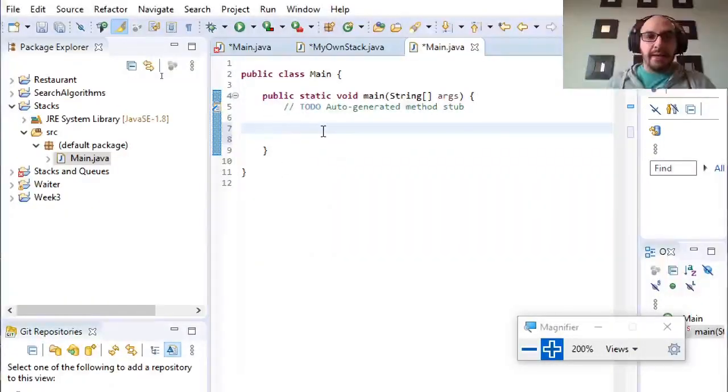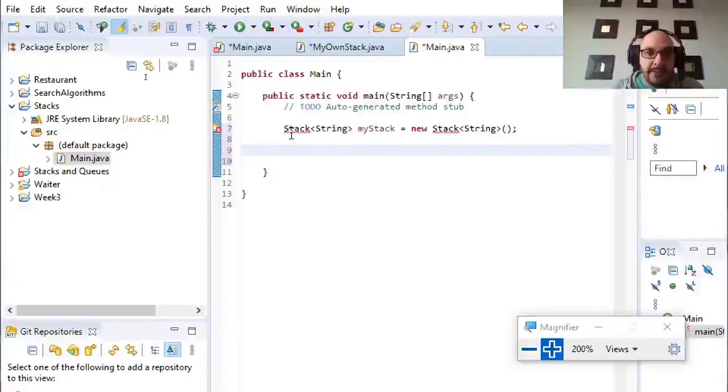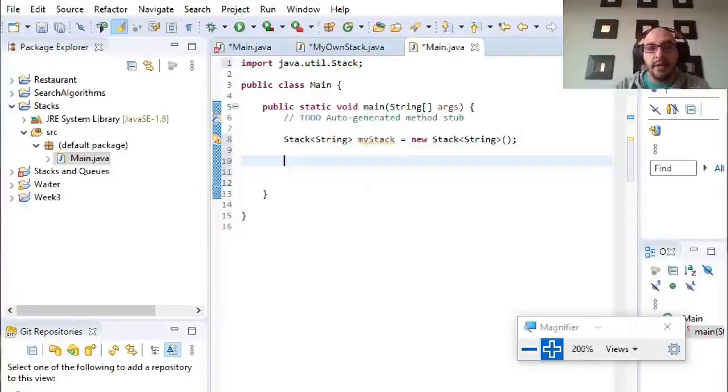So I have a brand new Eclipse project. There is nothing really in it, only a main class with a main method. And there I'm going to use my stack. I need to define the type of the stack, so let's say myStack is a new Stack of String. Of course, the first thing it tells me is that I'm missing the import, so I bring the import into the class, and there it is. My stack is ready to be used.